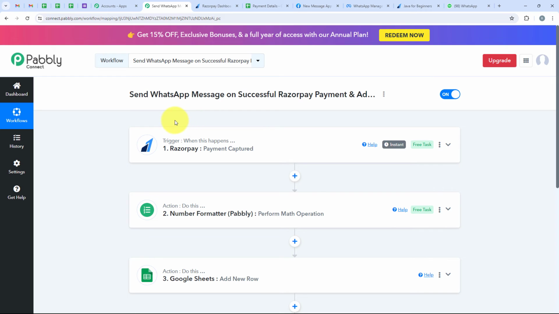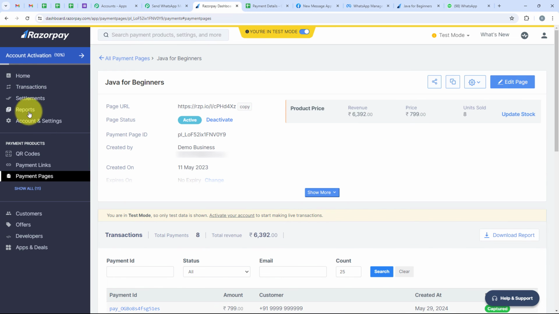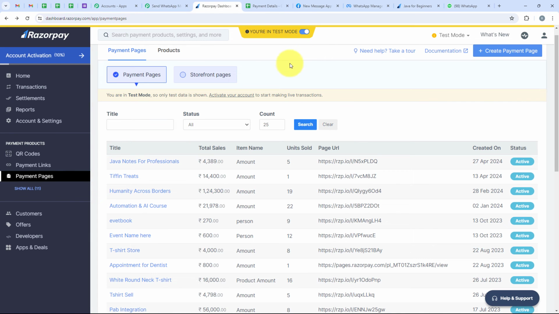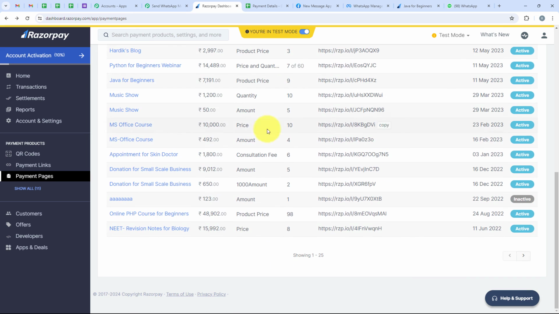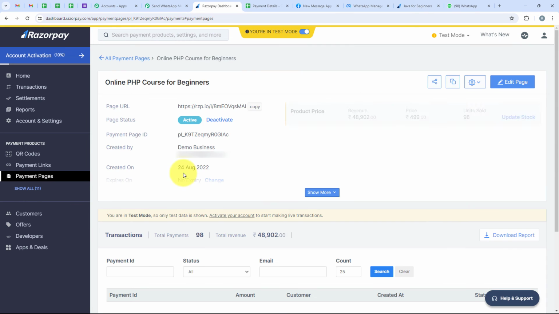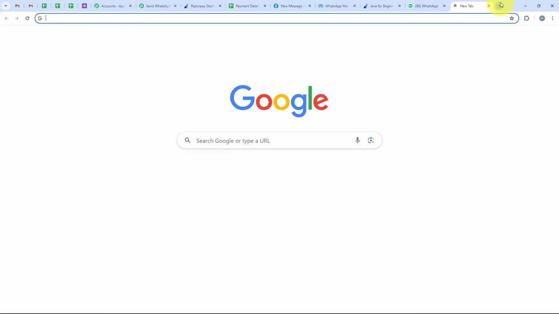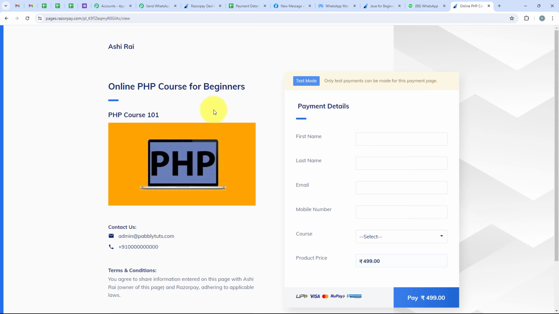To do this, first we are going to make a payment in our Razorpay account. So I'm going to open my Razorpay dashboard, and from here we are going to go to payment pages. This time I'm going to make the test submission for this course, which is the online PHP course for beginners. I'm going to open this, copy this link, and open it in a new tab. And now we are going to do a test submission for this.